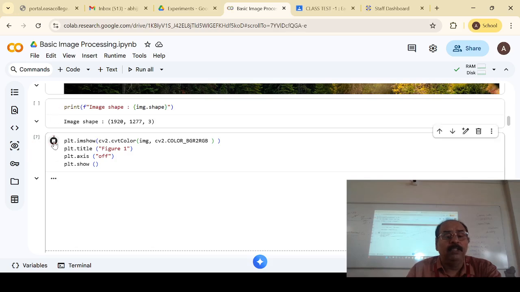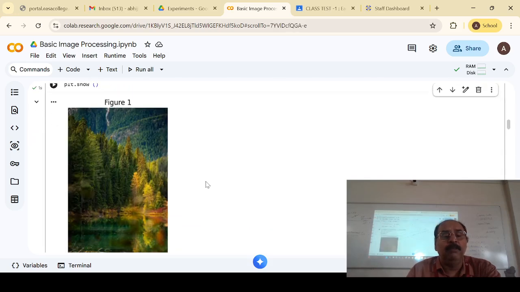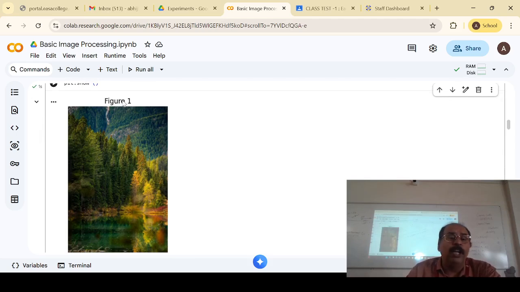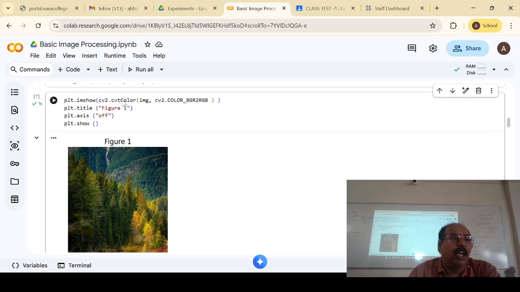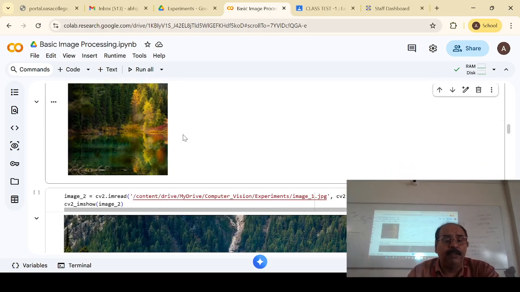Now if I run this, I'll get the image loaded and I'll get the image caption as figure 1. Here I am using the matplotlib pyplot library to display or show the image, in a more specific manner.